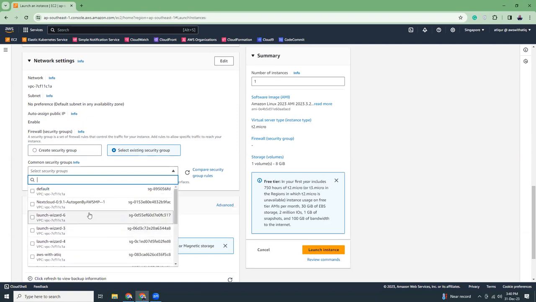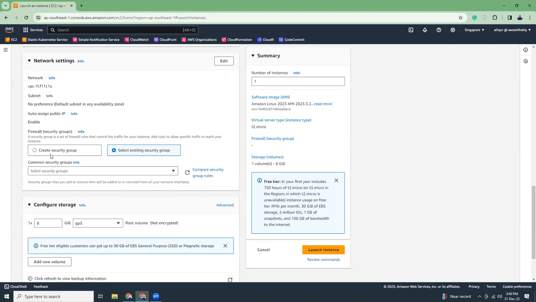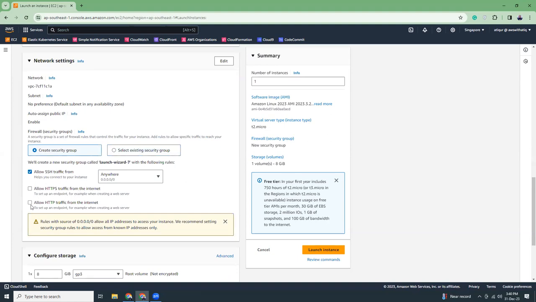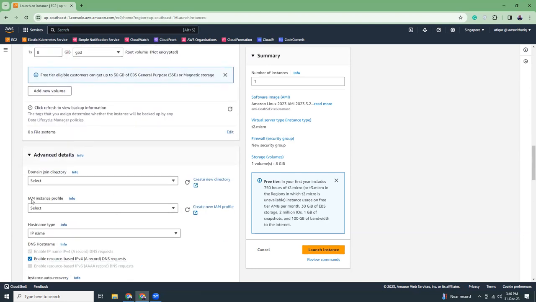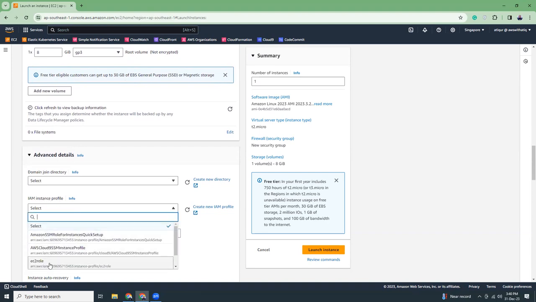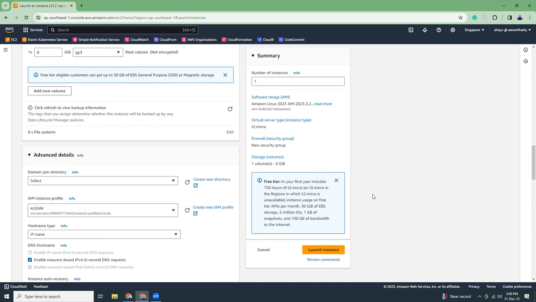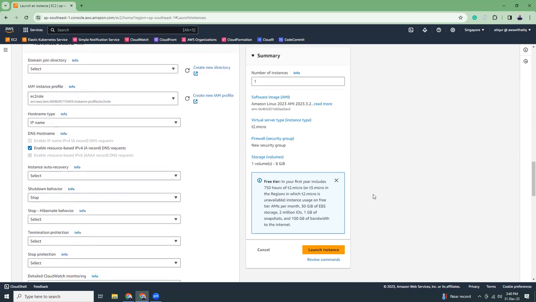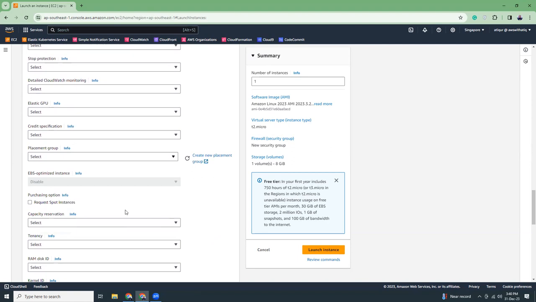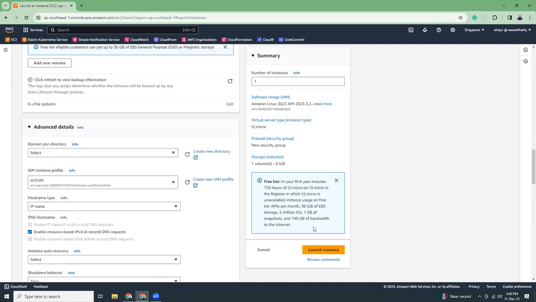Well, there is nothing here, but let's create a new one. HTTP and HTTPS, that's it, right? And I'm going to go to the details. I'm going to choose IAM instance profile. And here I have already created a profile that has access to AWS Systems Manager. That being said, other things you can keep as default. Okay, looks good. Now click the launch instance button.